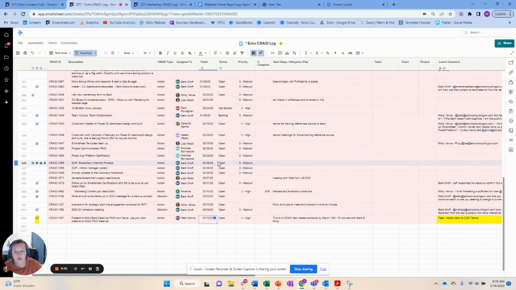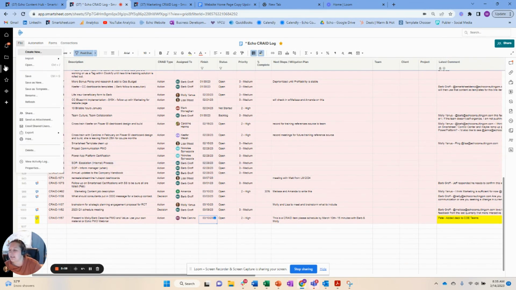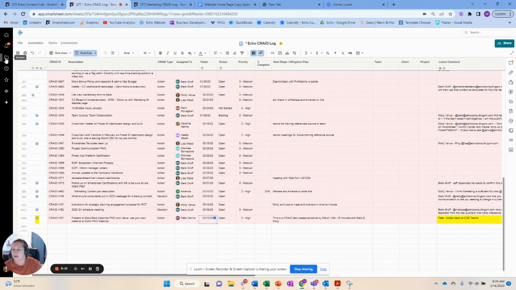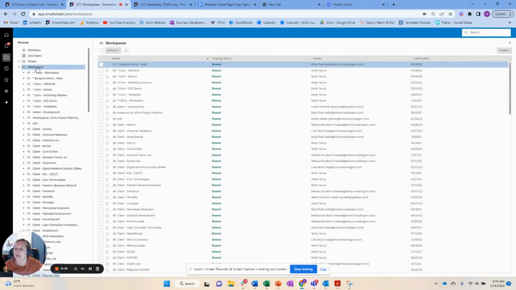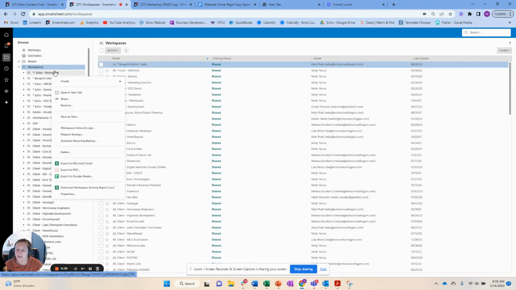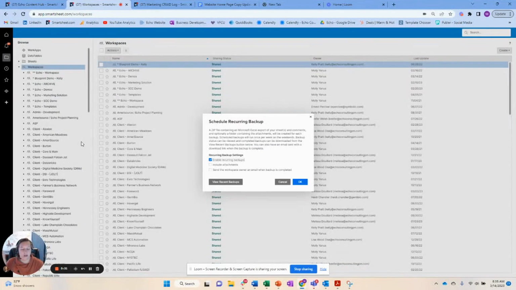Now, what Smartsheet has had for a while, but many of the users don't know, is the ability to request a backup. And so, what I would do is go to my folder structure, my browse, and I actually request backups of any of my mission critical workspaces. Okay. So, here I can right click, I can request a backup, and that's going to back it up at this exact moment. But normally for any of my mission critical workspaces, I enable the recurring backups, and that's going to take a backup every day, every 24 hours.